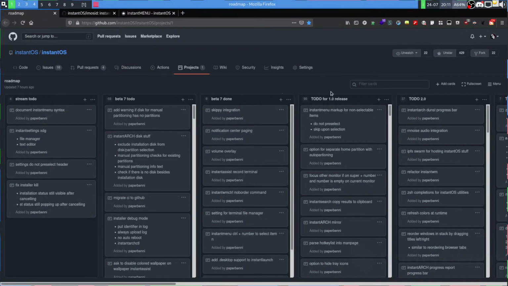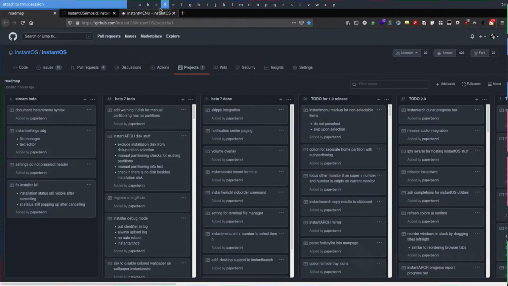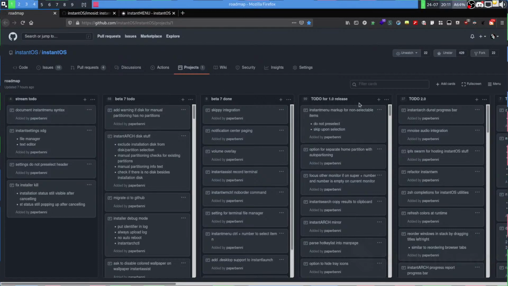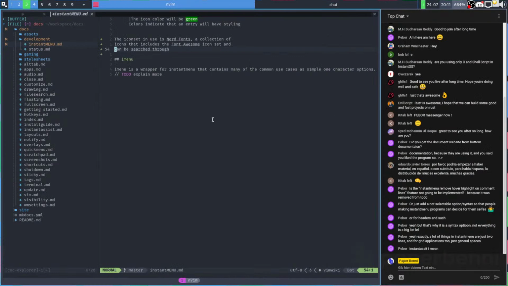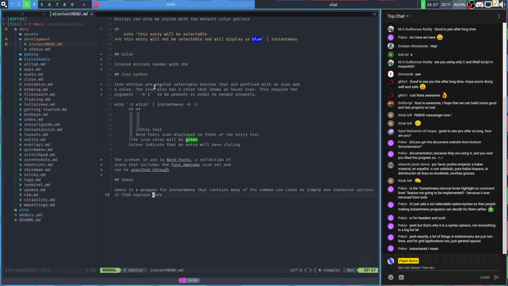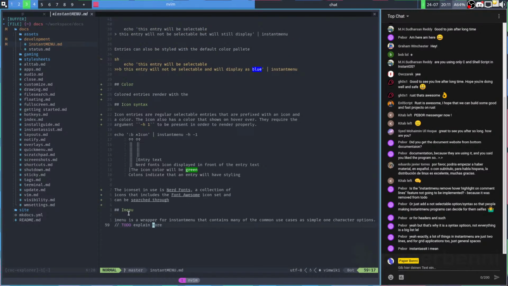For instant assist, is there anything in there that's not selectable? I don't know. I think instant assist couldn't use the feature, but maybe I'm missing something. But I think it's a good to-do for the 1.0 release. Okay. Oh, iMenu also needs some documentation.